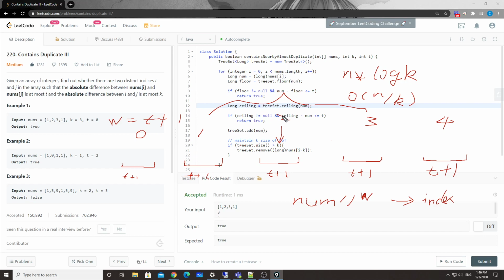Because the range of the bucket is t plus 1. So anything outside of this 1, 2, 3 will definitely, the difference will definitely be greater than t, okay? So that's why all we need to check is the bucket on the left side and the bucket on the right side, if there's anything in those two buckets.